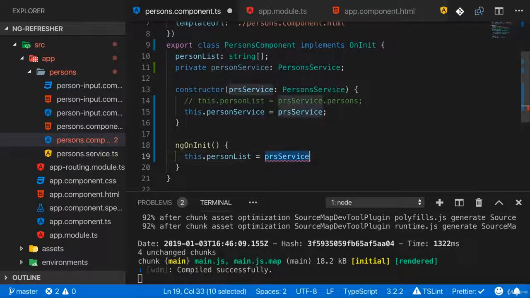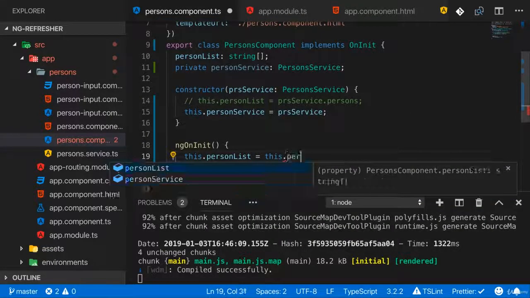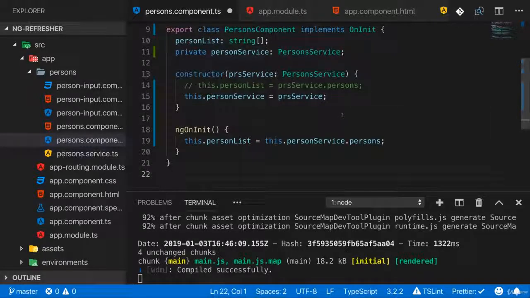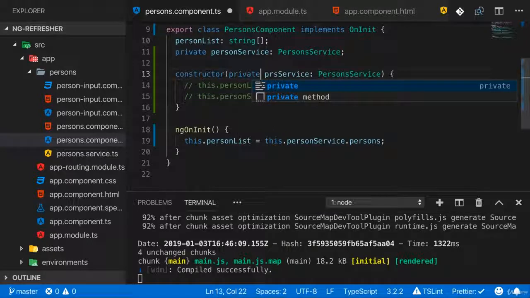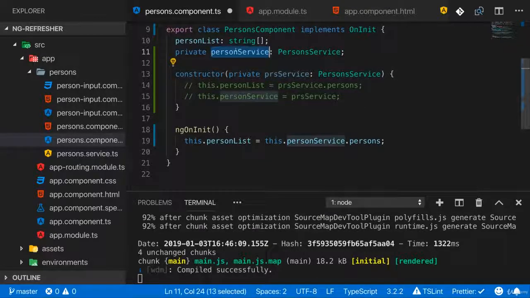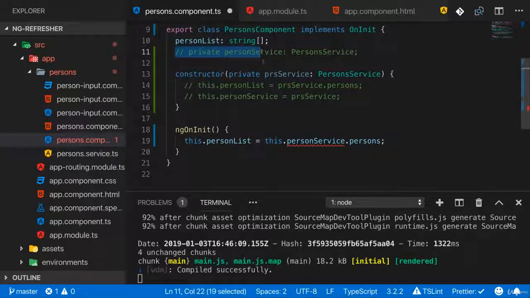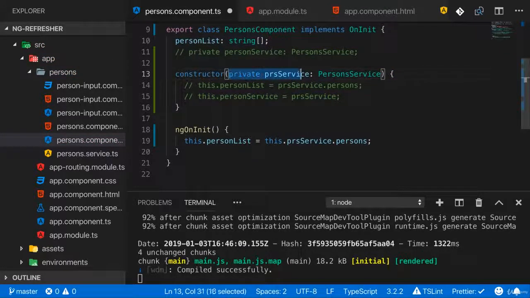And now here we can simply say this.personList is equal to this.personService.persons. Now, side note, this is such a common pattern that you have such a property and you then just store an argument of your constructor in this property, that there is a shortcut. Instead of doing it like this, you can simply prefix or add private or public, that would work too for a public property, but you can add private in our case here in front of the argument name to create a property with that same name in your class. So I'll comment this out, and now we will still have a prsService property in the whole class because it gets created automatically here.